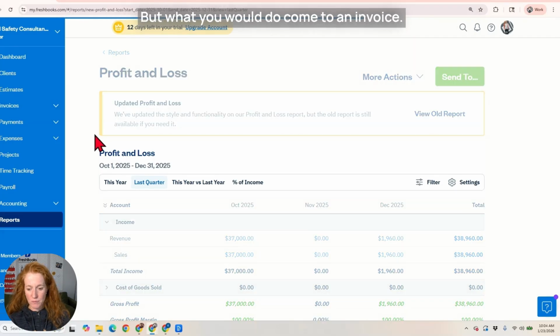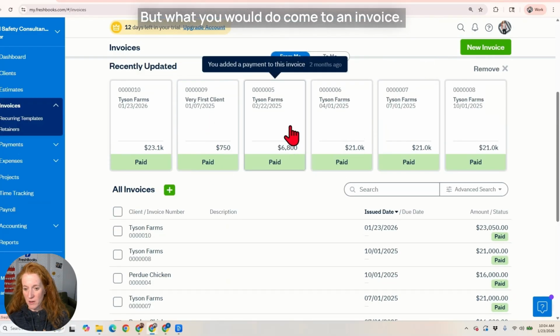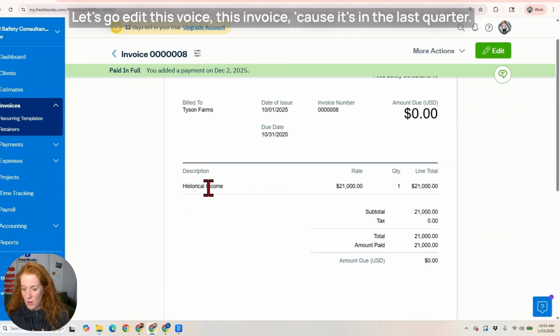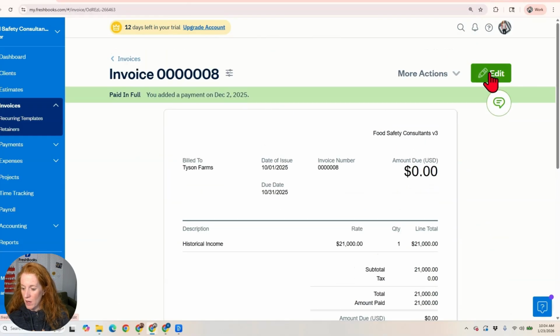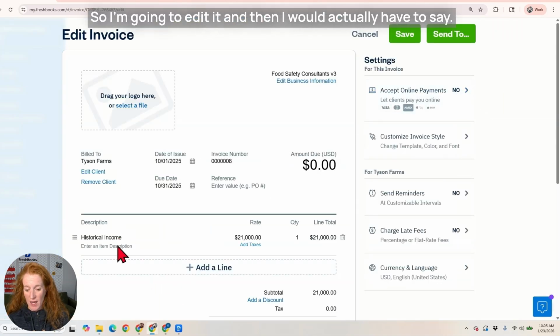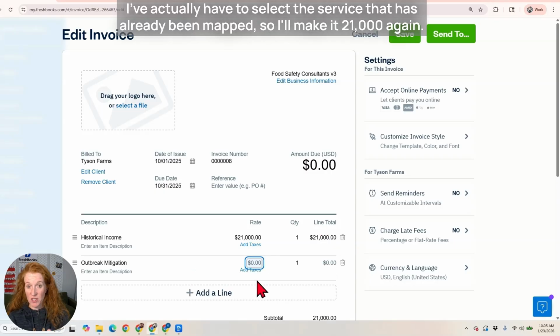But what you would do is come to an invoice. Let's go edit this invoice because it's in the last quarter. I need it to be $2,100. So I'm going to edit it. And then I would actually have to select the service that has already been mapped. So I'll make it 2,100 again.